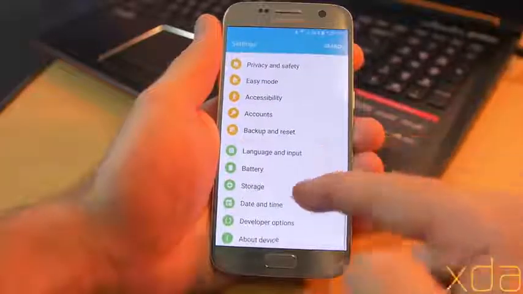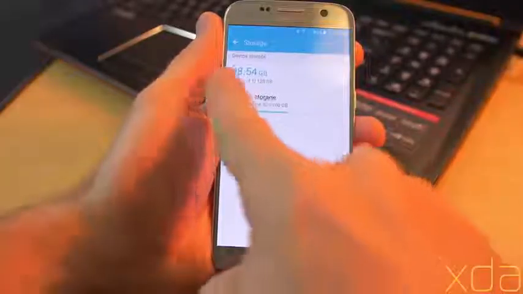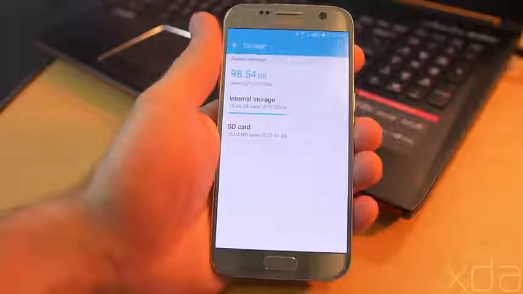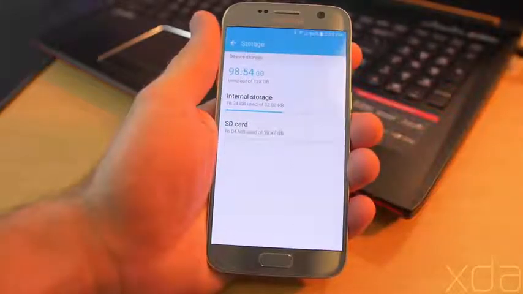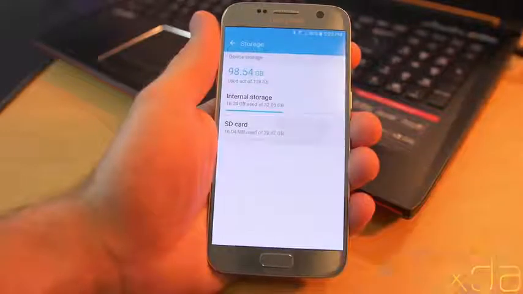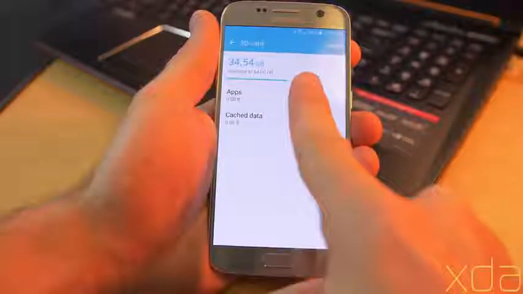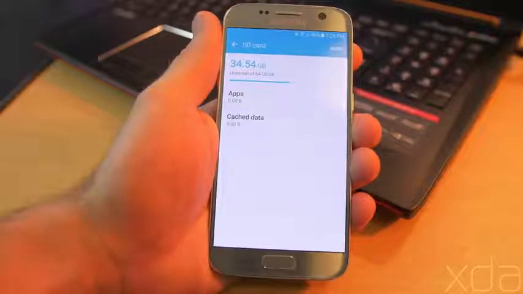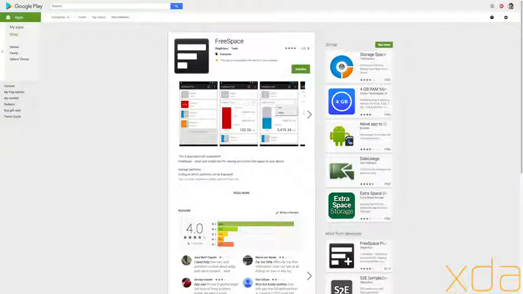And to sort of confirm that this worked, you can go into your device settings and scroll down to storage. You'll see that you've got a lot more space than you actually do and a bunch of funky numbers. And this is because for some inexplicable reason, the numbers just don't display correctly. But if you wanted to get the real scope of your actual storage, there's an app called Free Space in the Play Store you can download and use to see everything.